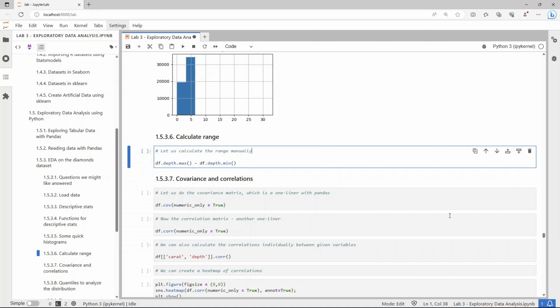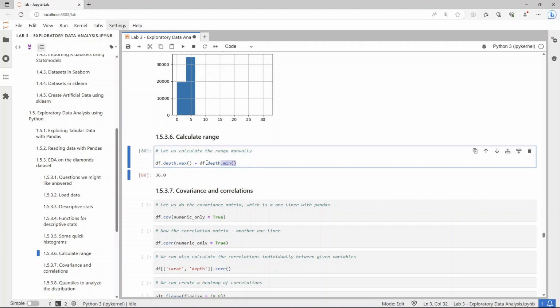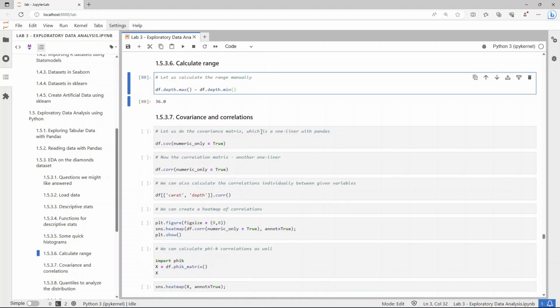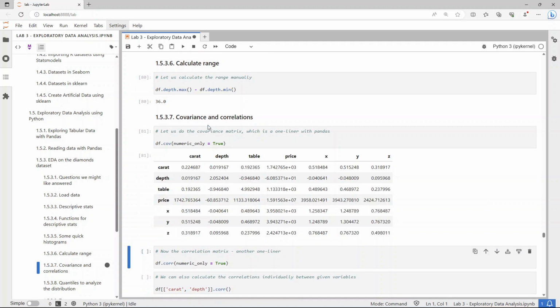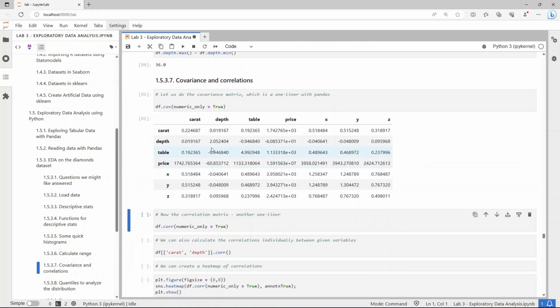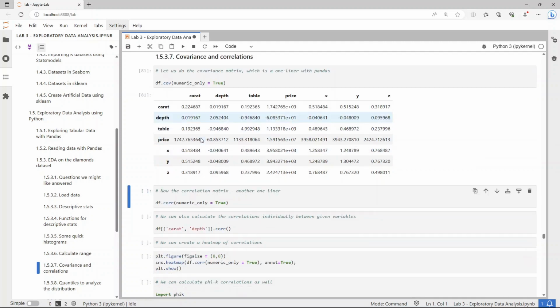You can calculate the range by subtracting the minimum from the maximum. And here we have calculated the range for the depth column. In the same way, we can also calculate covariances. And this is the covariance matrix, which you can see. The diagonal value here is the variance of that particular variable. So carat's variance is 0.22 and so on.